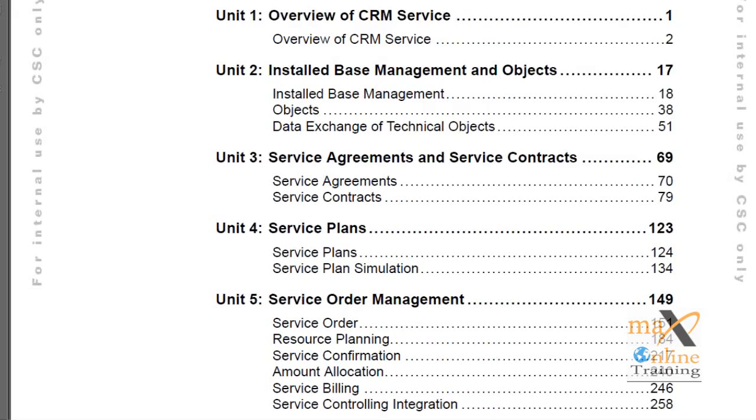Install base management is nothing but what is called an equipment in ECC. Equipment is a kind of product which is installed at the customer's place. Sometimes customers manage it, or most of the time only the companies look after that. The product is installed at the customer's place, either on a contract basis, a lease basis, or a usage basis.